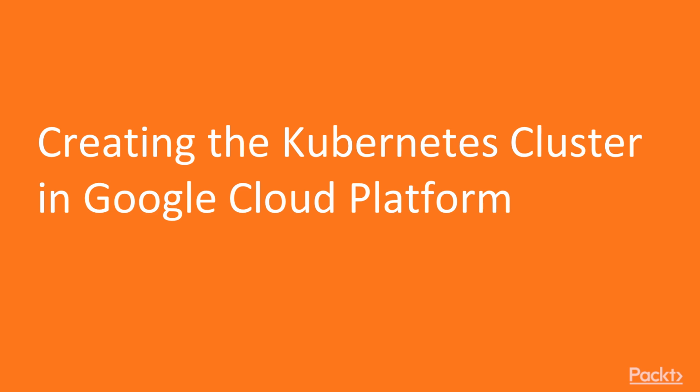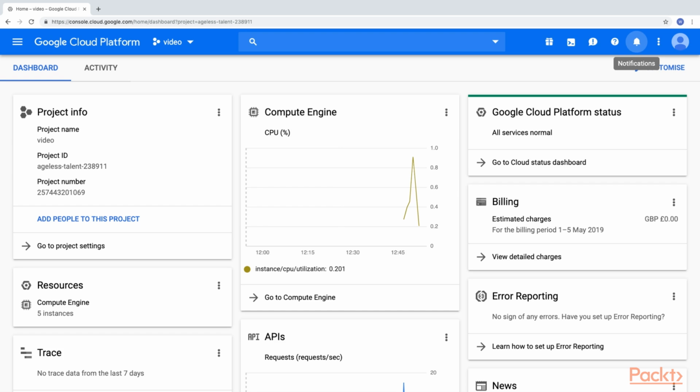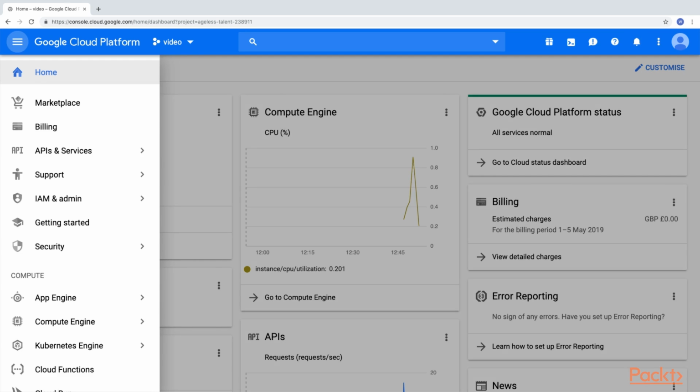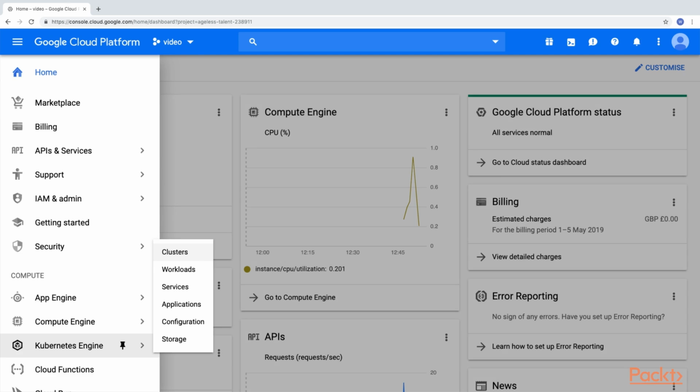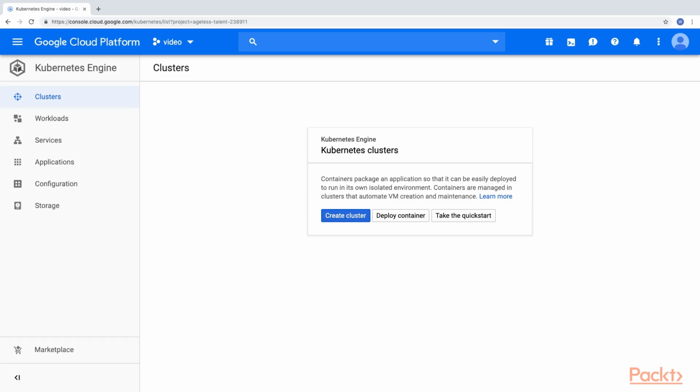In this video, we are going to create a Kubernetes cluster in Google Cloud Platform. We will do this directly from the Google Cloud Platform console. From the Google Cloud console, click on the hamburger menu on the top left corner of the page. Then, in the Kubernetes Engine section, click on Clusters. Once the Kubernetes Clusters page has loaded, click on the blue Create Cluster button.